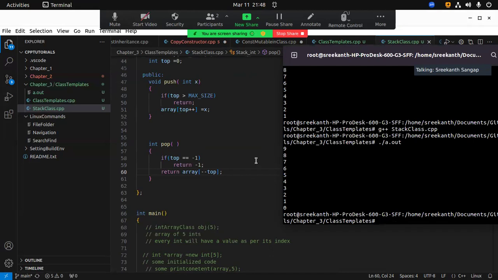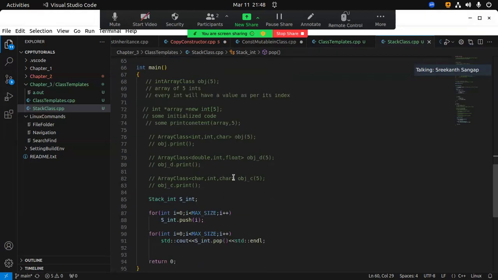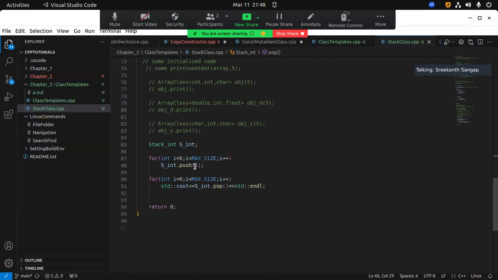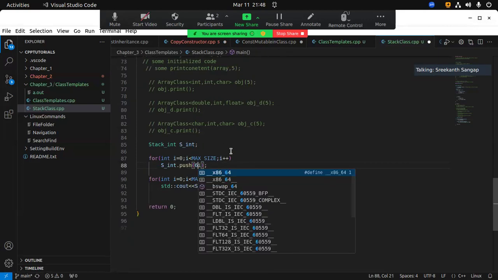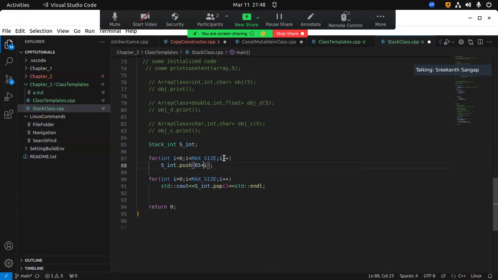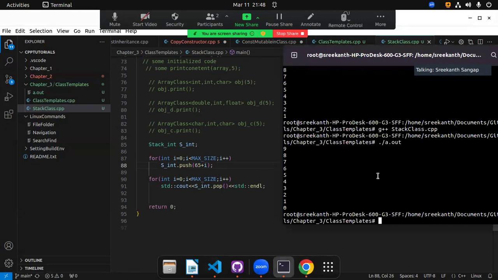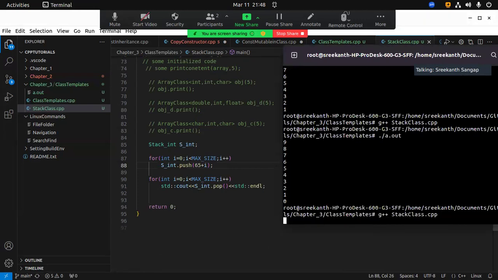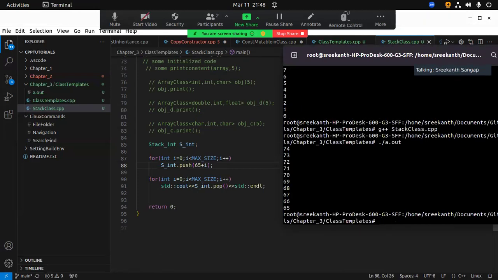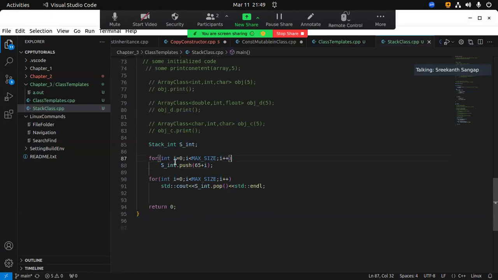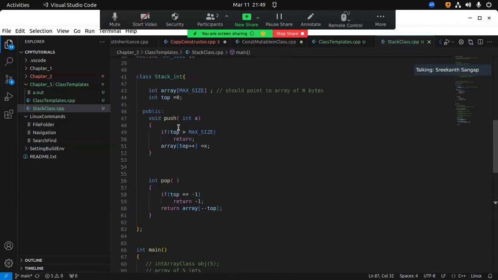Okay, 0, 1, 2, 3, 4, 5, 6, 7, 8, 9. Okay, now we'll add 65 here. 65 plus I. We're doing some increment or something wrong in the increment and decrement part. So 65, 66. Okay, that's fine. So this is how we just simply implement a stack.